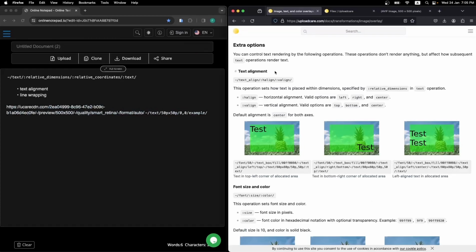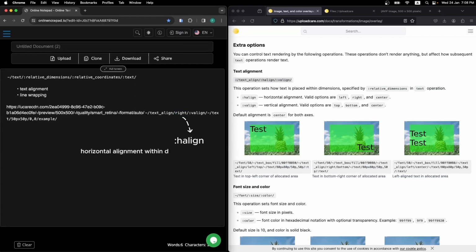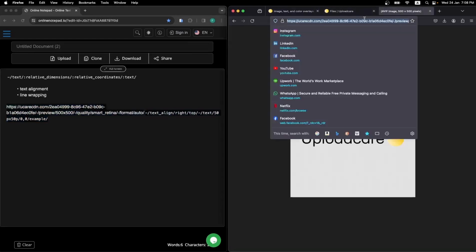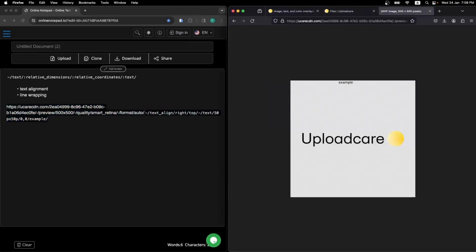First of all, we can change the alignment of the text. We have parameters for horizontal, haline, and vertical, valline alignment. These options are really easy to use. I'll copy the value from this documentation and add it before our text. Let's specify the values haline, right, and valline, top. Now, as you can see, our text is aligned horizontally to the right and vertically to the top.